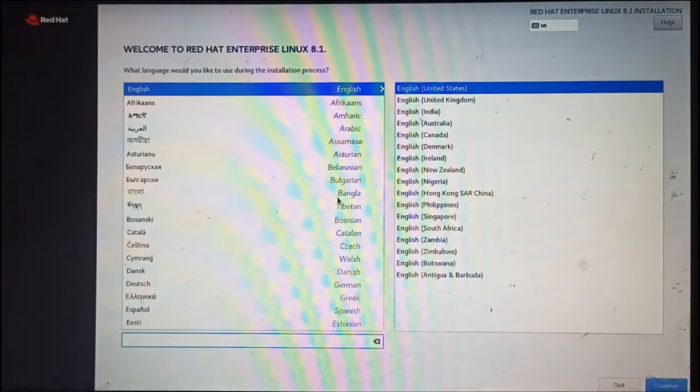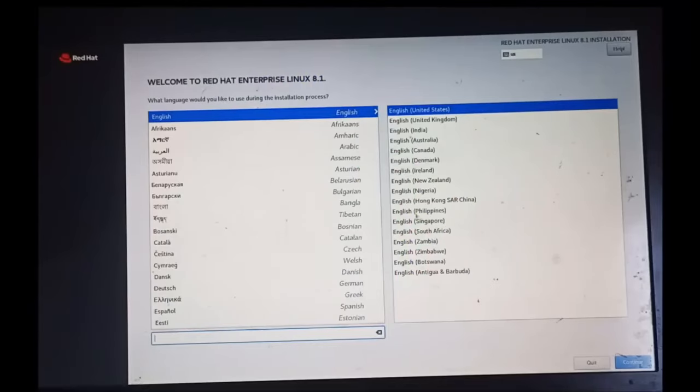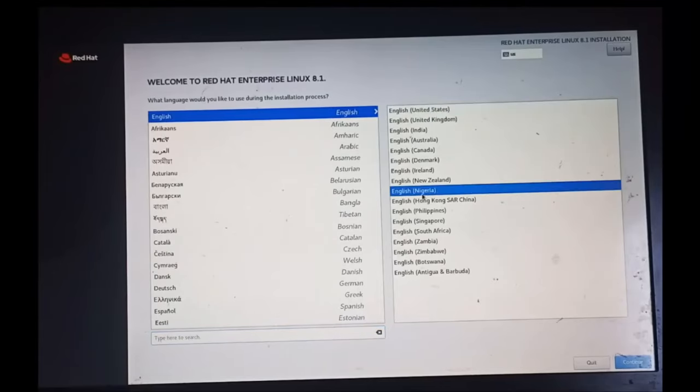So here we see the graphical user interface. It says welcome to Red Hat Enterprise Linux. Then you can see the languages. In this case, I'm going to choose English that belongs to Nigeria, and then we continue.